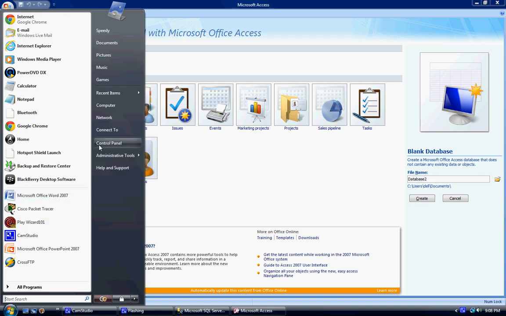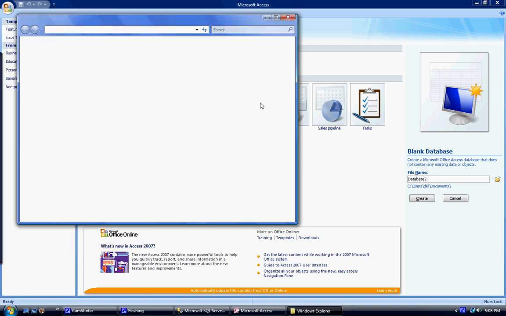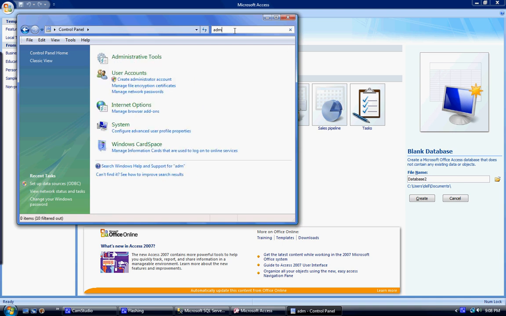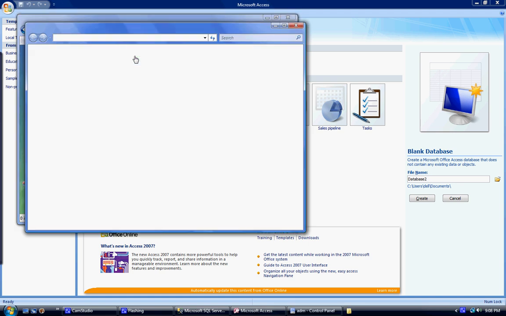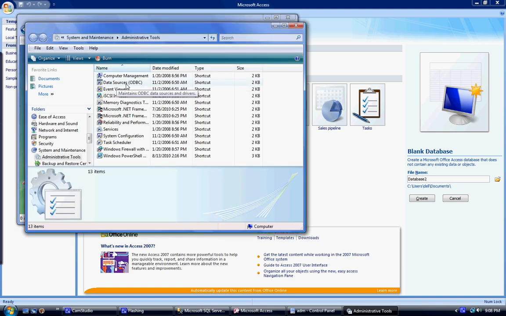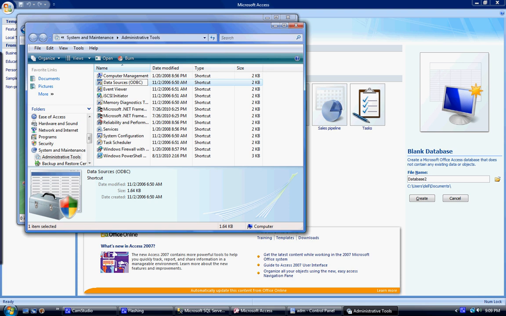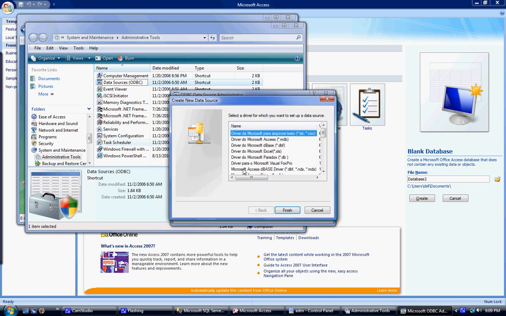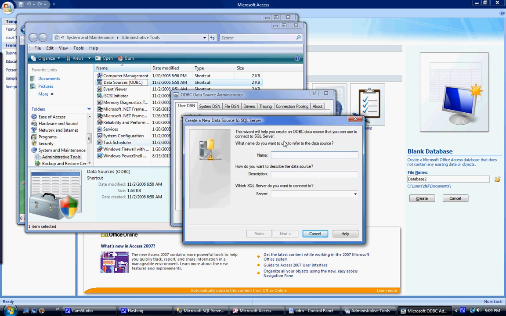So what we need to go to is our control panel. We need to locate our administrative tools. So we look for ODBC data source. We must be the administrator on the system to add this also, and we add a link. So we're using the SQL server. We'll click finish. We name it, so we name it client server 2.